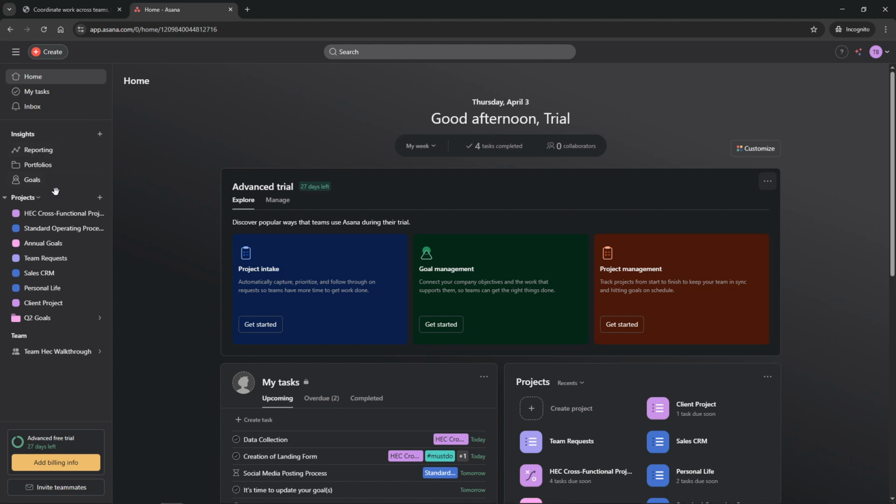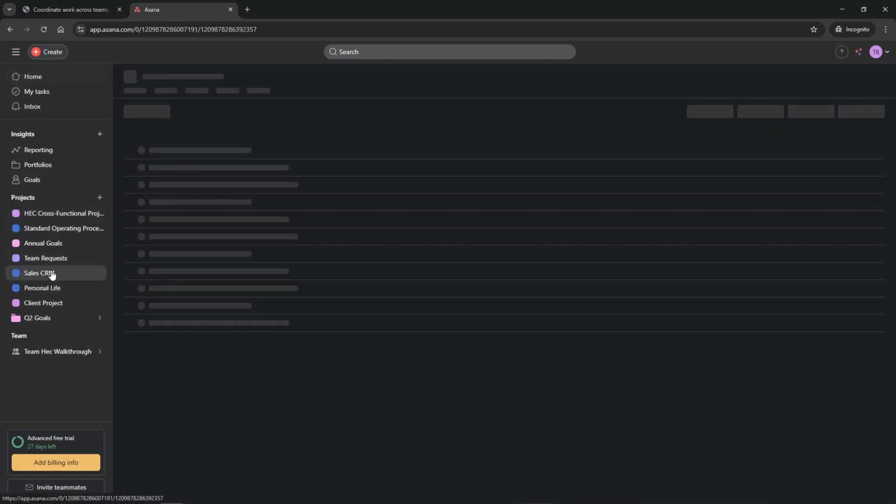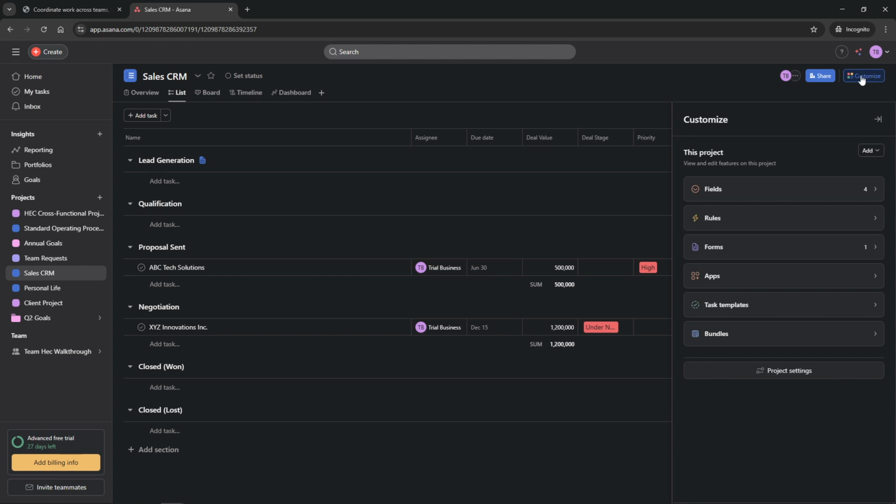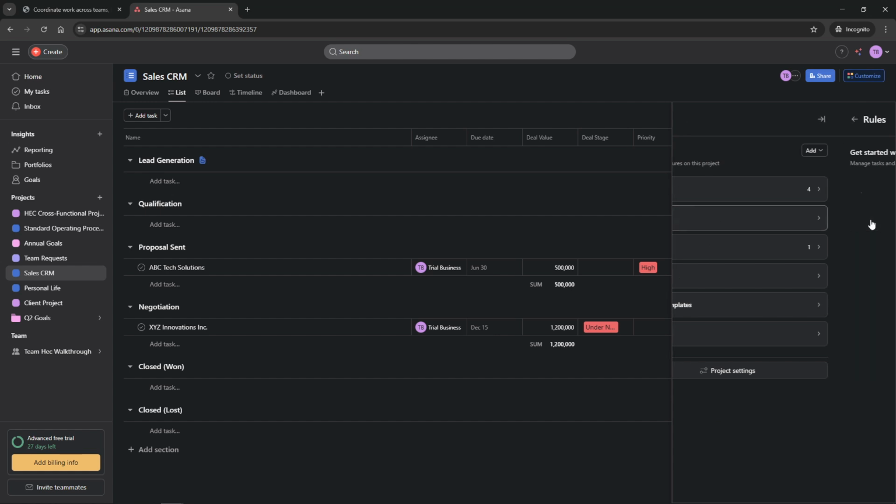Now let's access the Rules feature. Navigate to the project you want to automate within Asana. You'll see a Customize button located in the top right corner of your project page. Click on it to open up a menu filled with options to customize your project settings. Scroll down this menu until you find the Rules section. Here you'll click on Add Rule to start creating your automation.